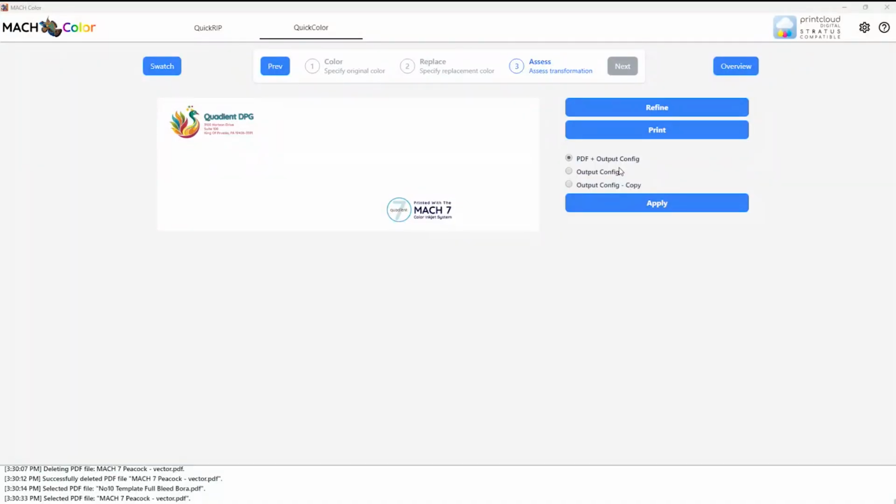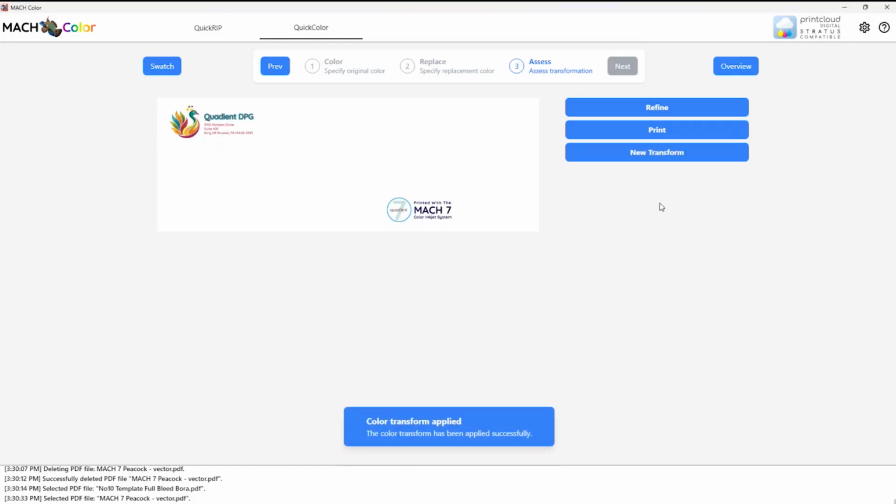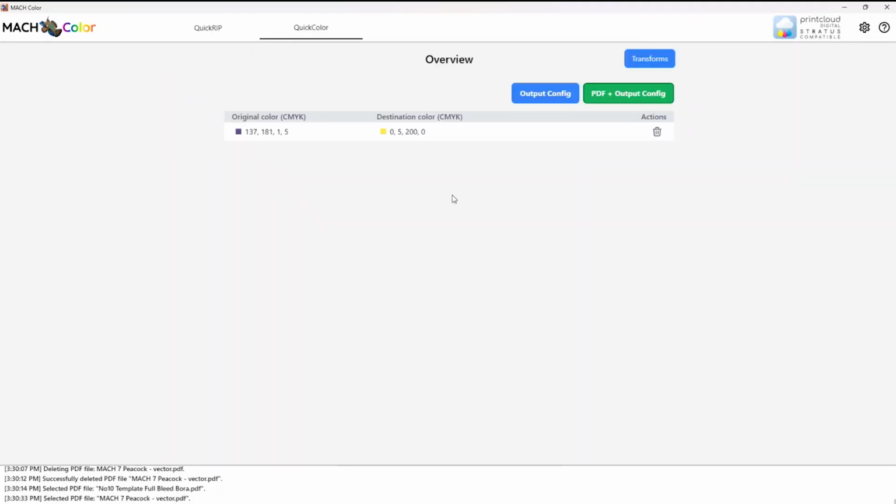And the rest of the process is the same. I can apply it to the PDF in the output configuration or create a copy of the output configuration and apply that color transformation. Now it says my color transformation has been applied, and I can see that change here. It's my original color. There's my replacement color. So it gives you another option on how to replace a particular color in your vector artwork.